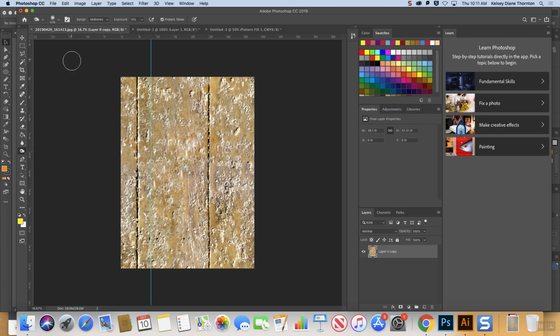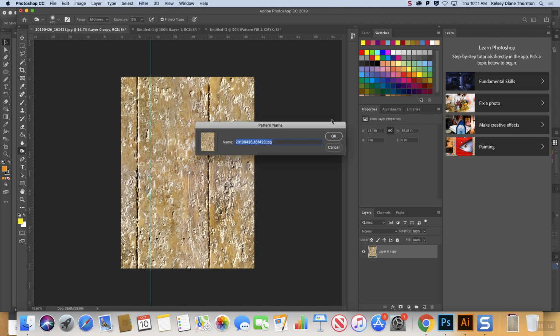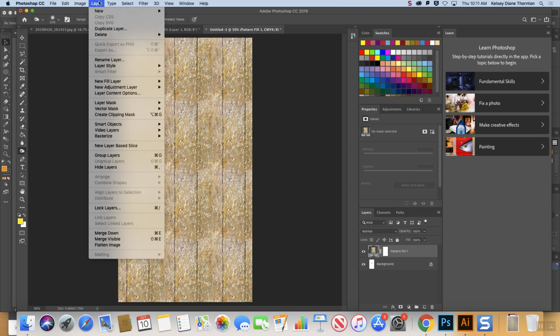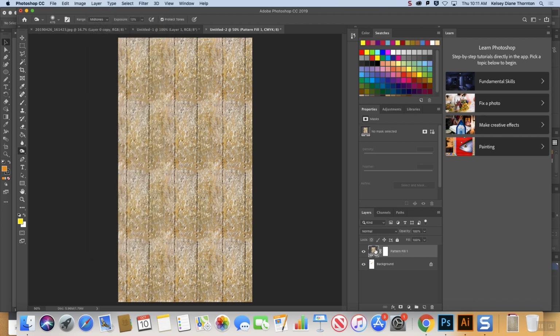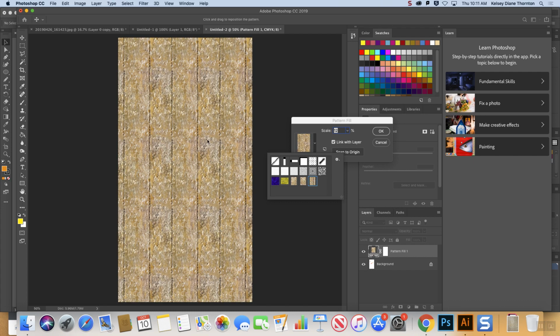So we can make this a little bit darker, go to Edit, Define Pattern, and then over here, I can always edit what pattern is showing on my pattern fill layer. I made that layer by going to Layer, New Fill Layer, Pattern. But I can double click on it down here and choose my new pattern, which is a little bit more even.